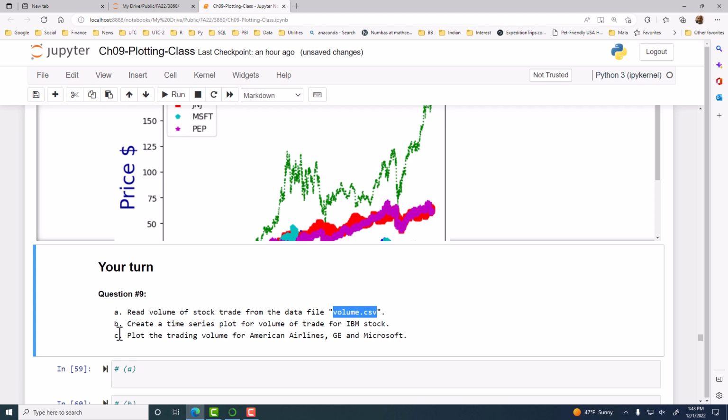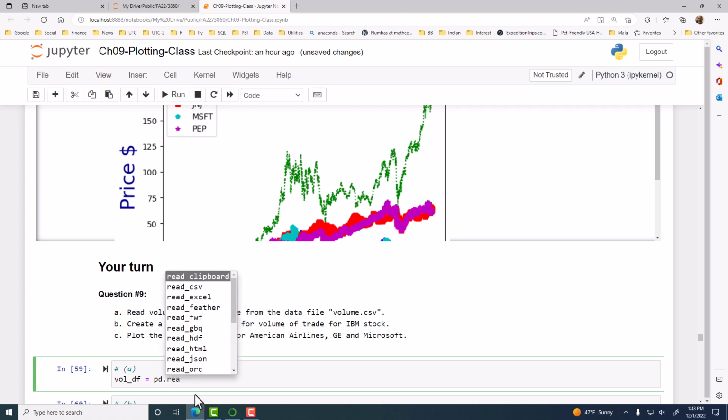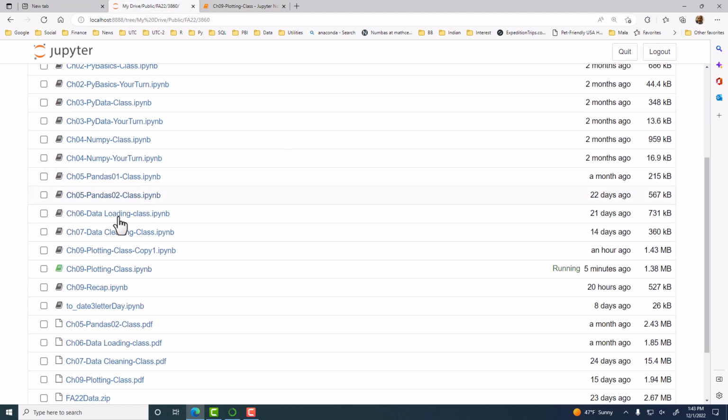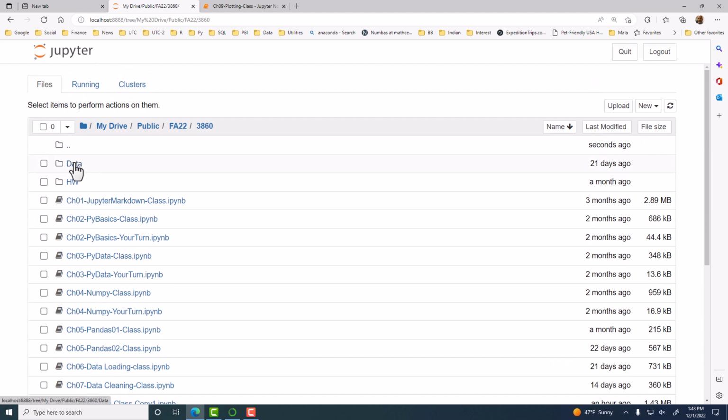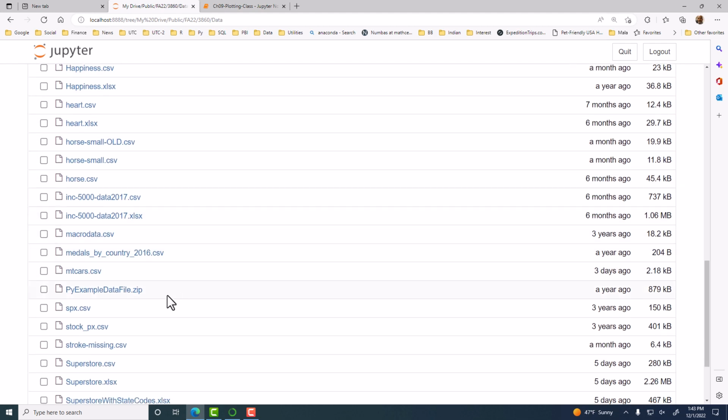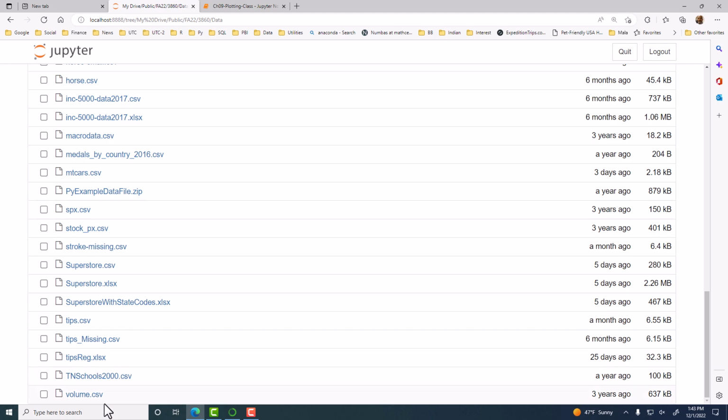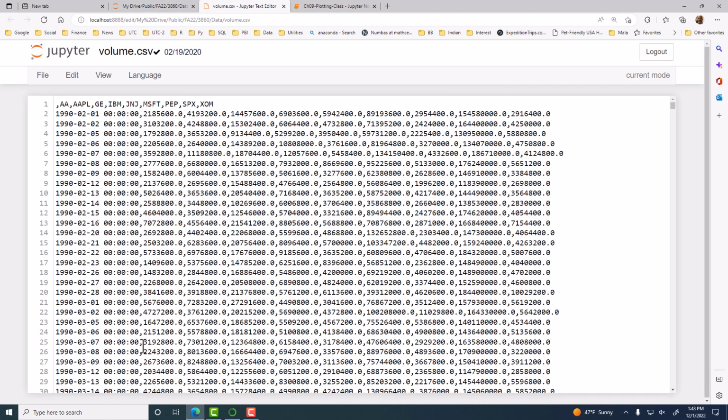Okay. So first thing is to read the data, say vol df equals pd read CSV, and I believe it's in data volume. Let's take a look at volume and see how it is set up.